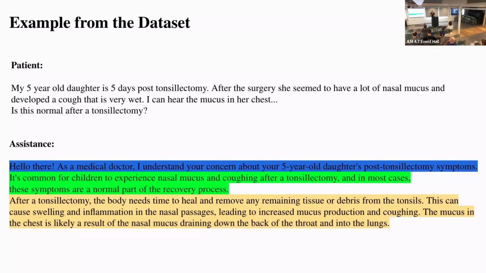And let's get a impression from a sample from the dataset. So this is how it looks. There is a patient. He says, my 5-year-old daughter is 5 days post tonsillectomy. After the surgery, she seemed to have a lot of nasal mucus and developed a cough that is very wet. I can hear the mucus in her chest. Is this normal after a tonsillectomy? Okay, so the patient just asked if the symptoms are normal after the surgery. And let's see the answer.